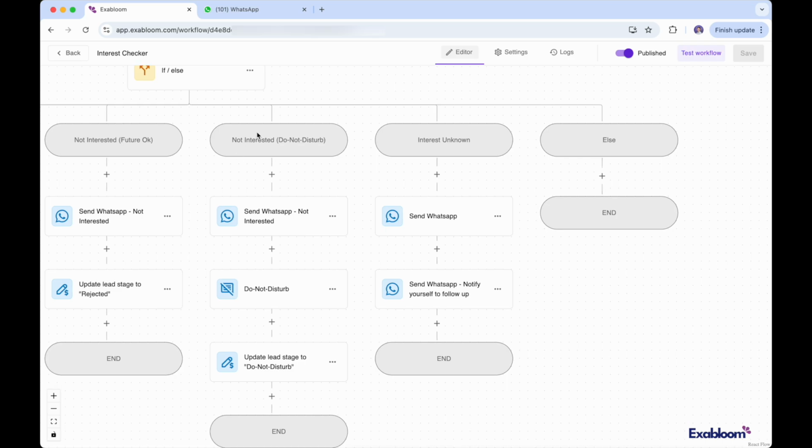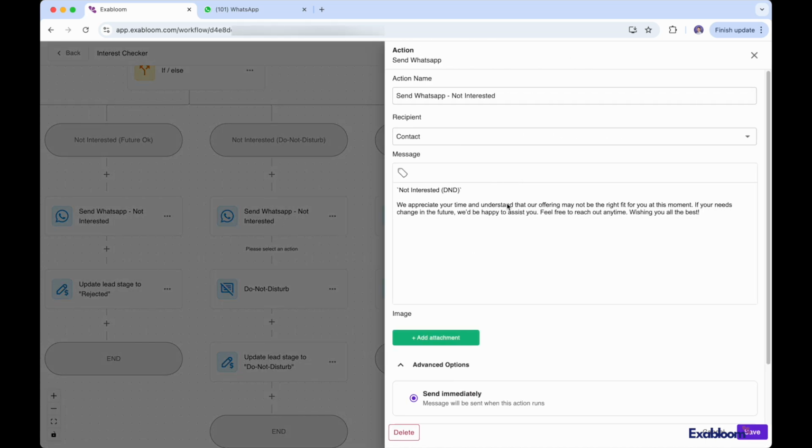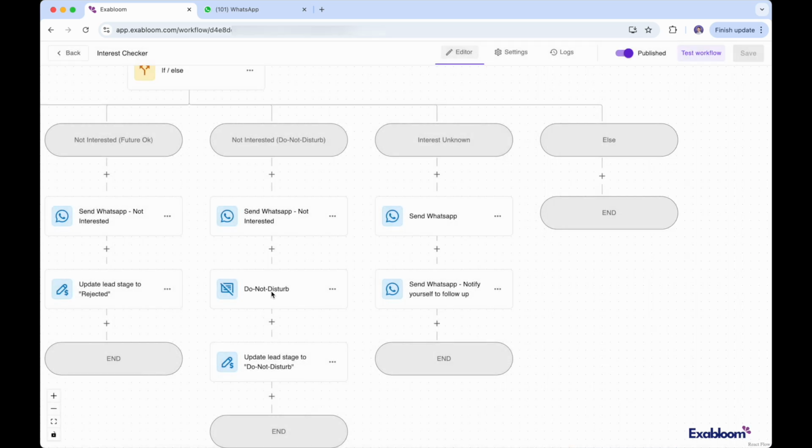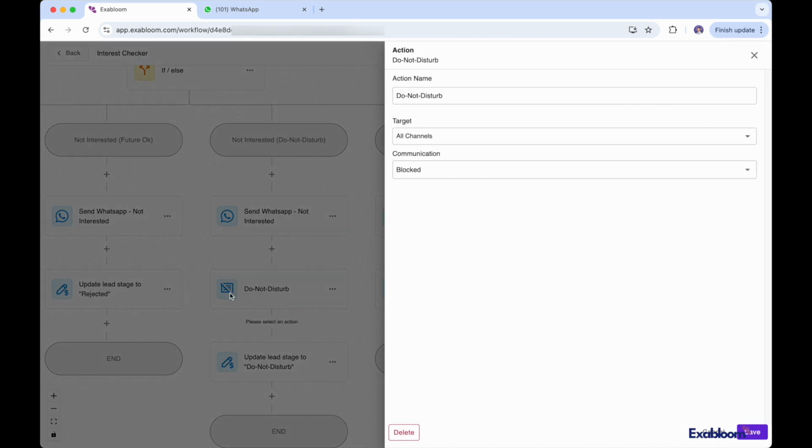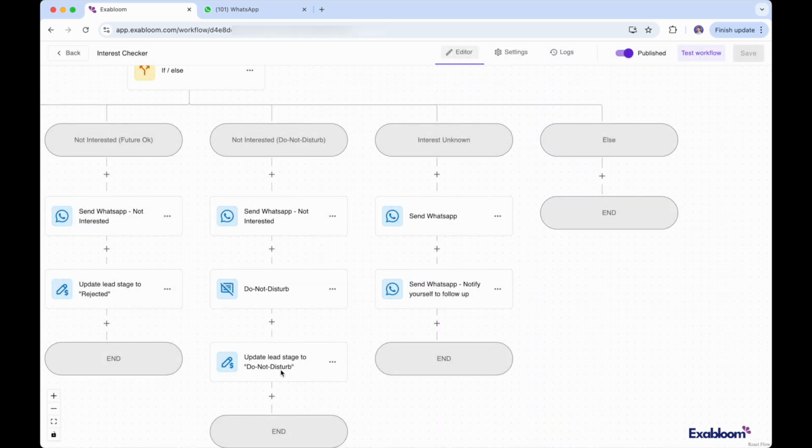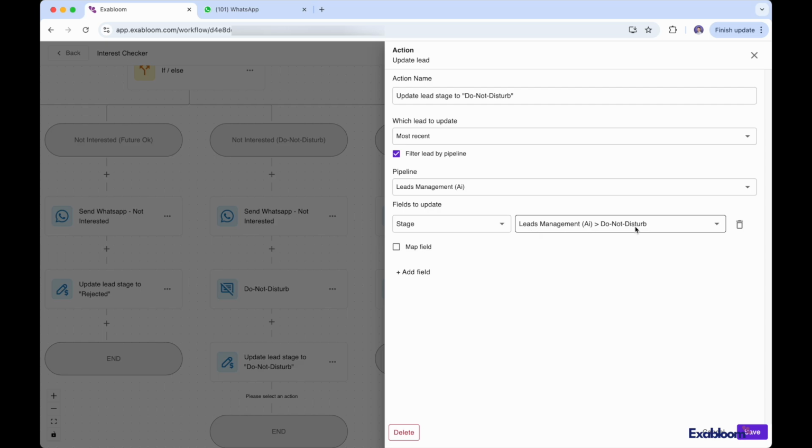For the scenario whereby they are not interested and they ask not to be contacted again, which is not interested, do not disturb, again I'm going to send them an acknowledgement message and mark them as do not disturb. You can see that do not disturb will block all communications over here. And then in my leads management pipeline, I will update it to do not disturb.